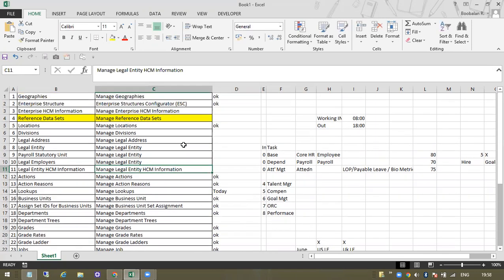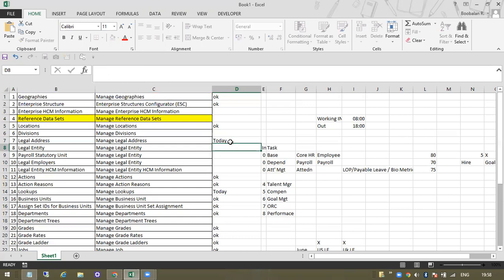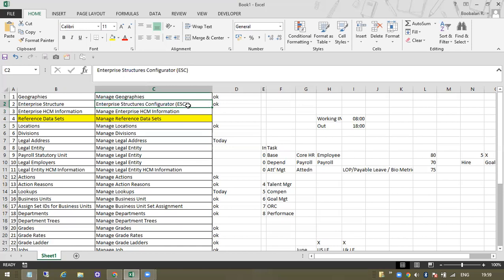So legal address today. This is all common setup. Whatever things you have done here, you can manage here. You have already defined all the things: enterprises, divisions, legal entities, then business units. You can manage them independently. The purpose of this task area is to manage locations and manage divisions. You already created all the things in one place, and you can manage things in each area. That's the purpose of having this manage task.